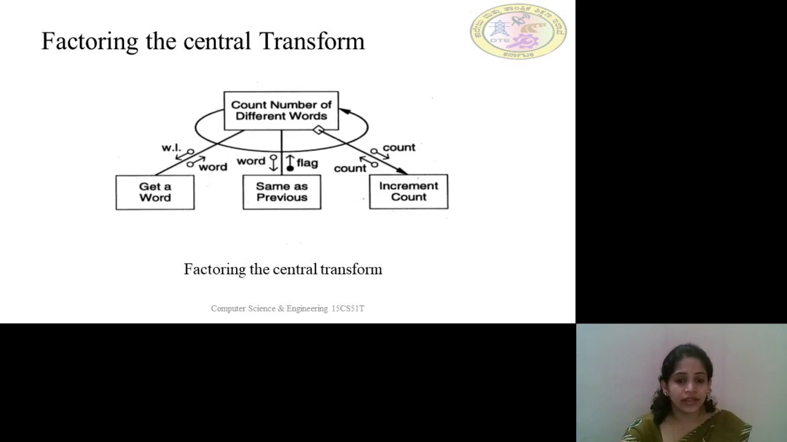So we are getting a flag. In the flag, we are storing the value either 0 or 1. There is also one decision making. If the value is same, then the flag is set to 0. If the value is different, then the flag is set to 1. If the flag is set to 1, the count will be incremented. If the flag is set to 0, then the count will remain the same. So this is the factoring of the central transform.